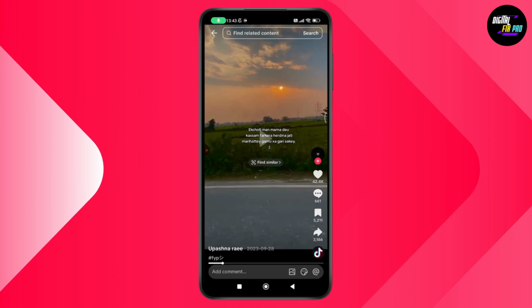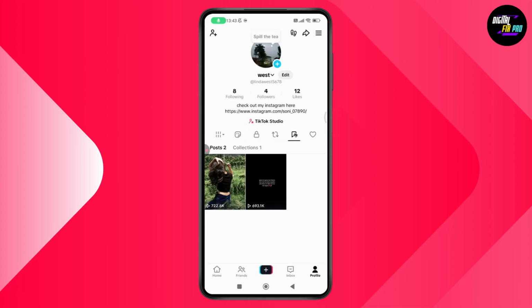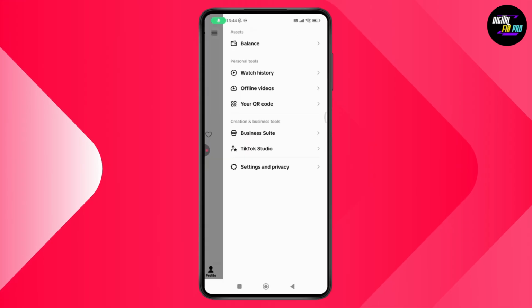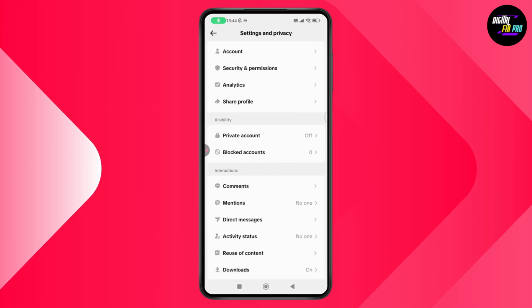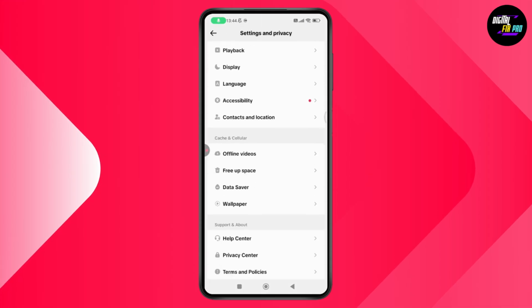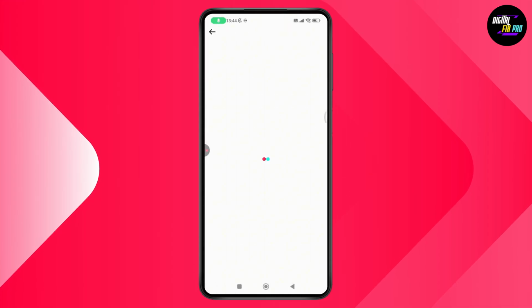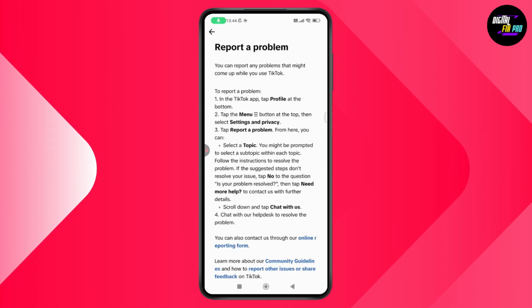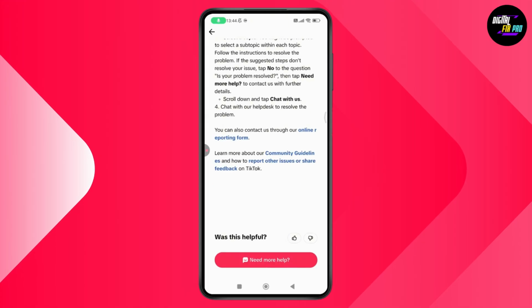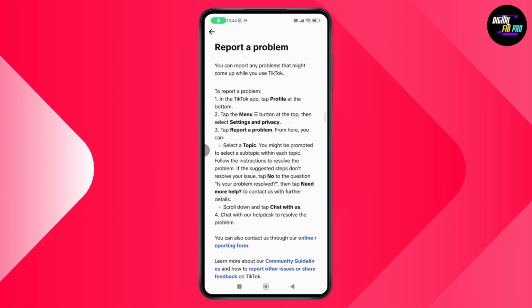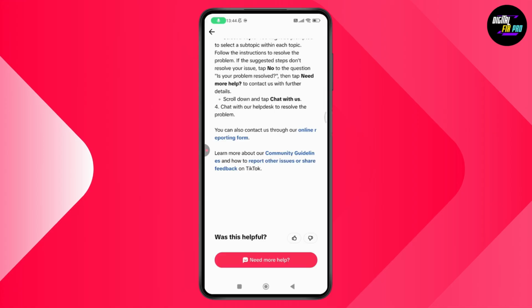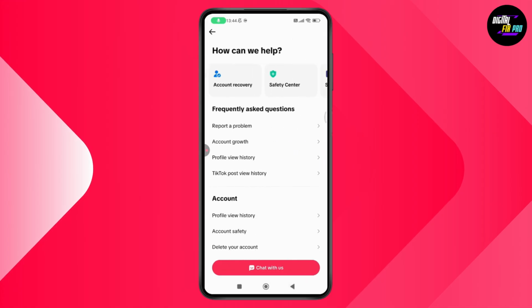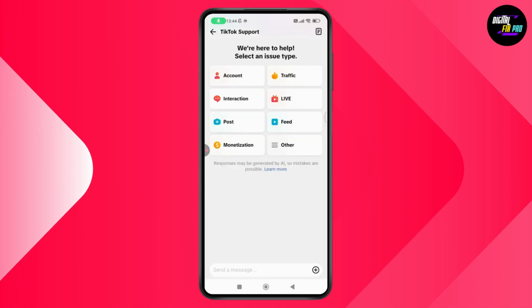Or if you want to remove each and every video all at once, then you need to go with the three horizontal lines, which will be in the top right, and go with settings and privacy. Under settings and privacy, scroll down a bit and you will find an option of help center. Tap on help center and then tap on report a problem. Here you need to request TikTok that you need to delete all of your favorite videos at once, and TikTok support will guide you on how you can delete all of your favorite videos.